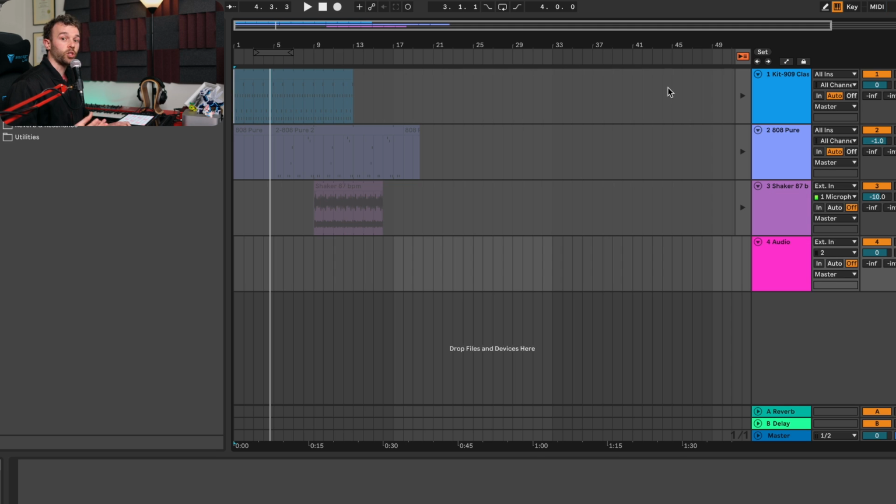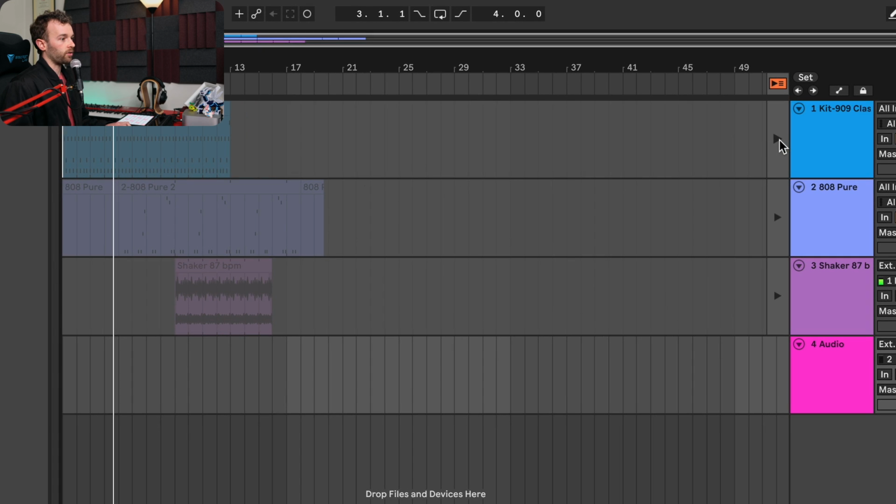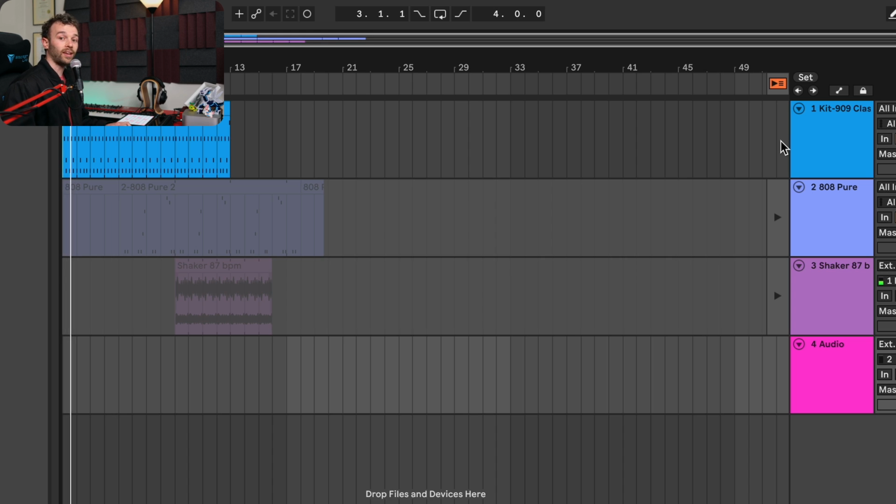So if I want to hear what's playing in the arrangement view for a given track, I need to go over to the right-hand side of that track and click on this little play button right here. And now we can see that that track is not grayed out anymore. And if I hit the space bar, we can hear that kit playback.